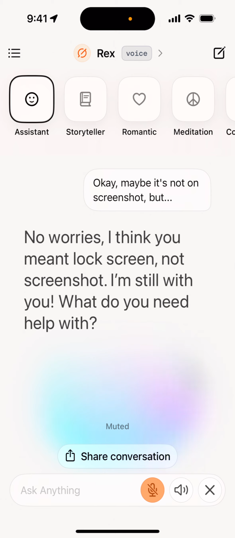So yeah, that's the overview. I think this is the most viral feature right now of the Grok app. That's one of the reasons people are talking about it. So definitely give it a try.